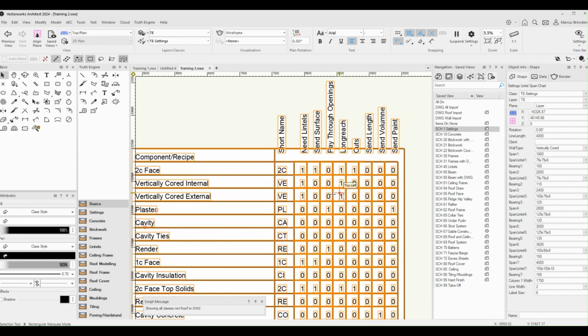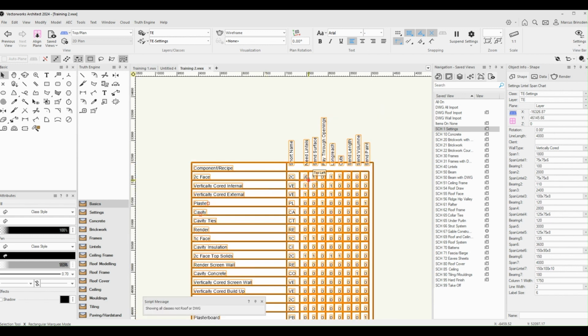If that component needs lintels, you'll see there's a 1 in that box there. If you need to send the surface, which in that case will be brick cleaned, there's a 1 there. For pay through openings, you can see plaster is set to 1 and render is set to 1. They're the two components where we do actually pay through openings. If that component type needs long reach, any two-course blocks generally need long reach, so you can see we have the two-course face and the vertical cored internal and external. We'll send long reach. If the windows need cuts, that will be set to 1. As you can see, we've only a couple of types there. The two-course face will send cuts down each side of the window.